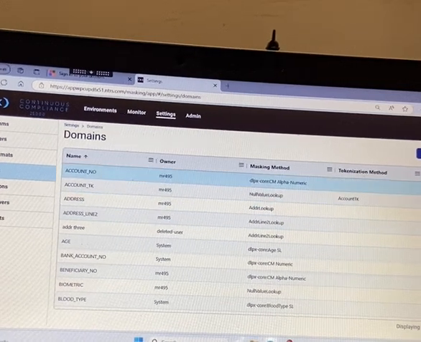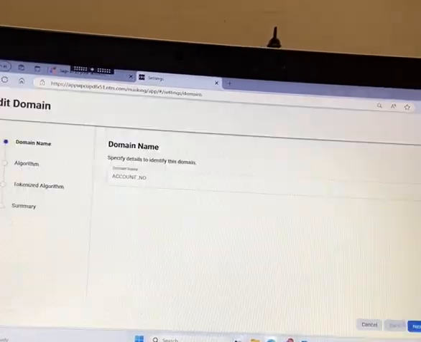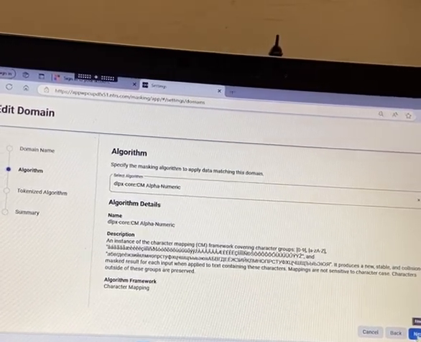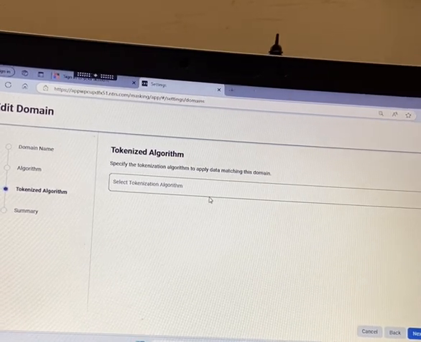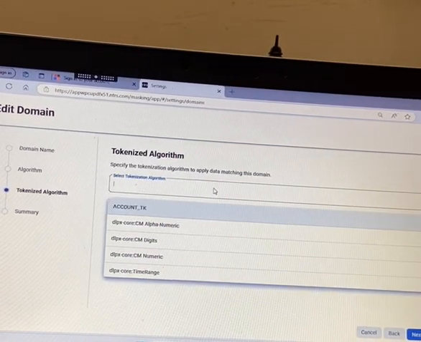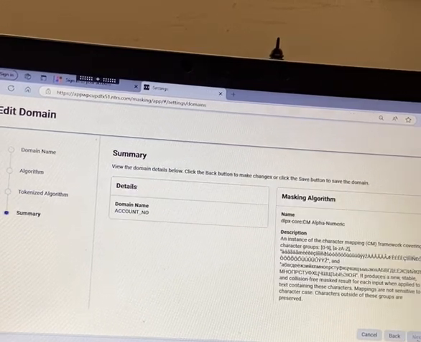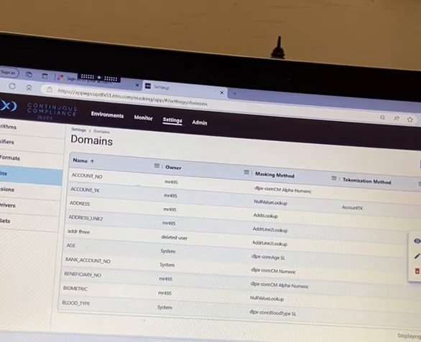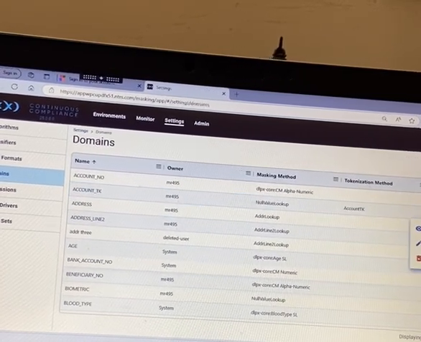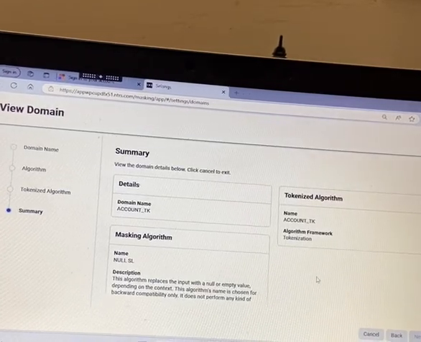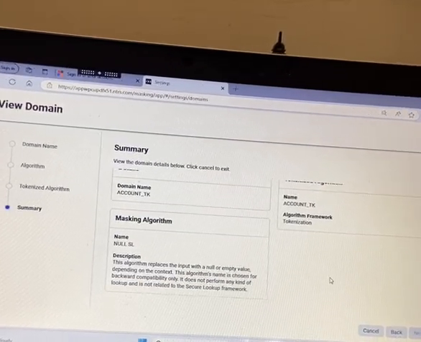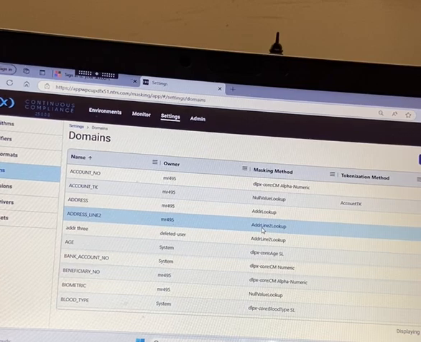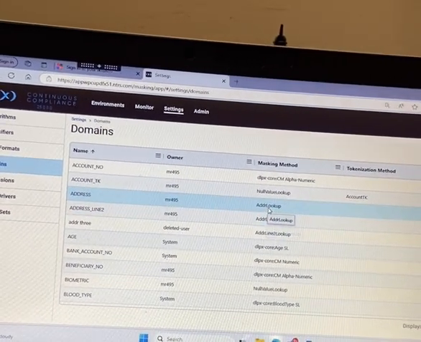Let's go edit and see. Edit. Next. Yeah, here is how this works. And the tokenization algorithm, select. That's needed, I guess. Next. Okay, so cancel. So we can null lookup. Okay, let's say lookup, how it works. This is how the algorithm is created here in the domain. This is address line lookup, and address lookup.